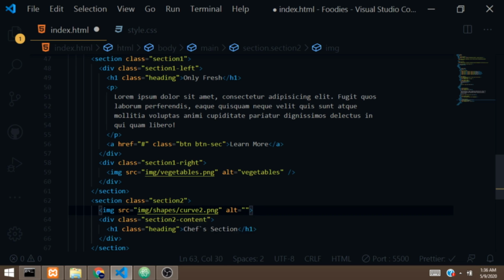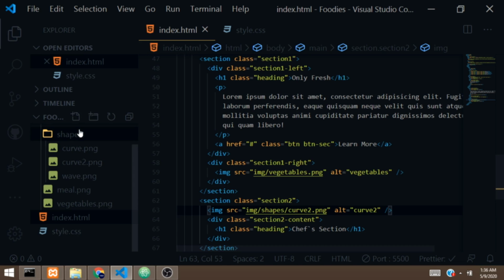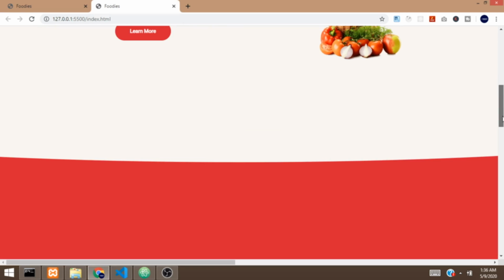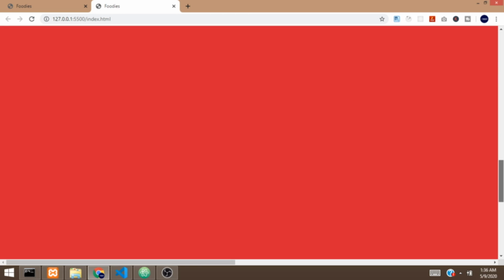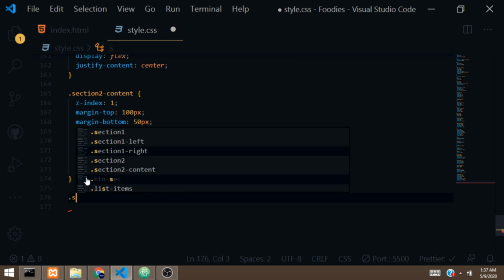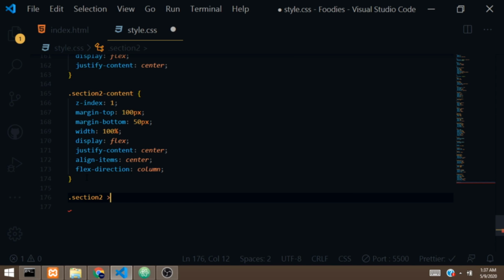I'm passing an alt of curve 2. So this is the image I'm making use of right now, this curve image right here. So this is what we have right now. The next step, I want to style the image, because right now the image is taking too much space. So we are going to style the image by saying section 2, and I'll add this greater than sign because we want it to select the direct image.